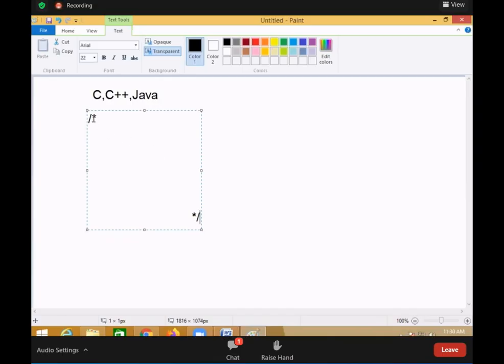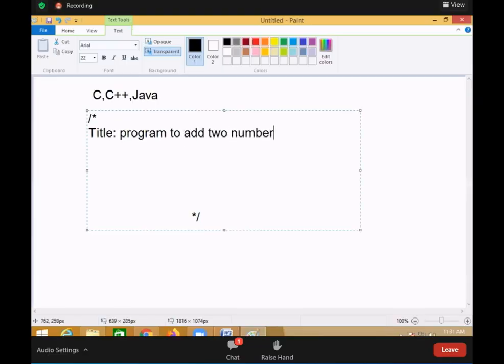But what you write here, this is the header section, right? Before writing a program, you provide some information about your program. What information do you provide? You try to provide a title: this program is for adding, program to add two numbers. This is called the title. Then after that you say author. Who is developing this program? You try to define the author of this particular program.